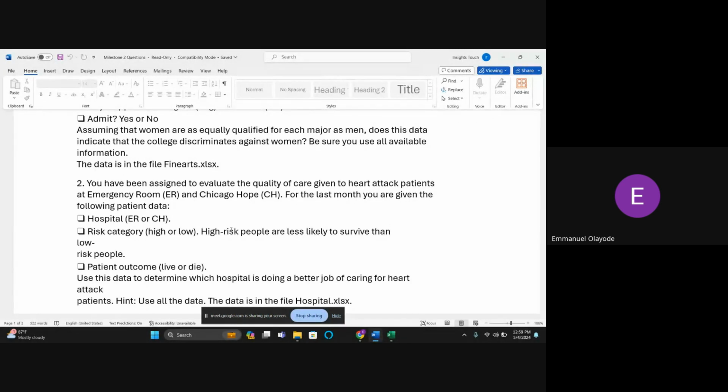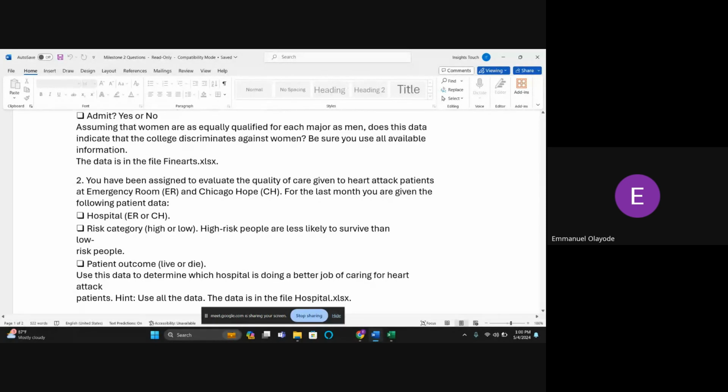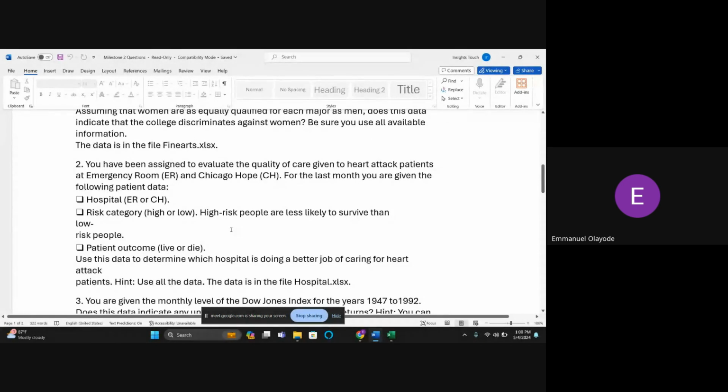High risk people are less likely to survive than low risk people, and the patient outcome is live or die. Use this data to determine which hospital is doing better at caring for heart attack patients. Use all the data.